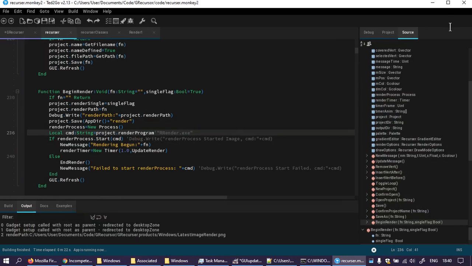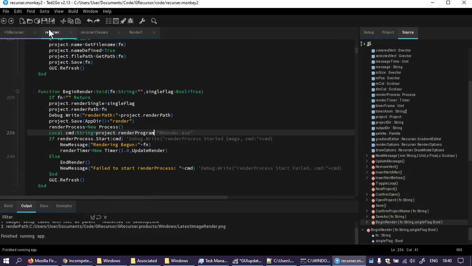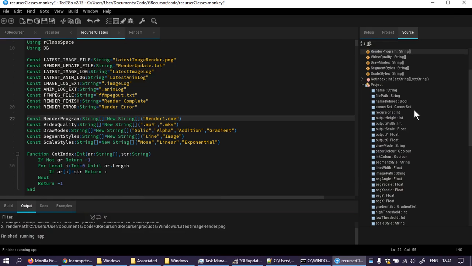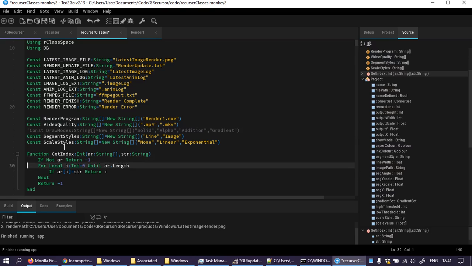But now I can't really waste time. I have to look at recurser classes first. And I have to remove draw modes. That is a thing that no longer exists, and everywhere I have just created an error, I have to be paying attention. I have to remove segment styles. That is a thing that will no longer exist, interestingly.